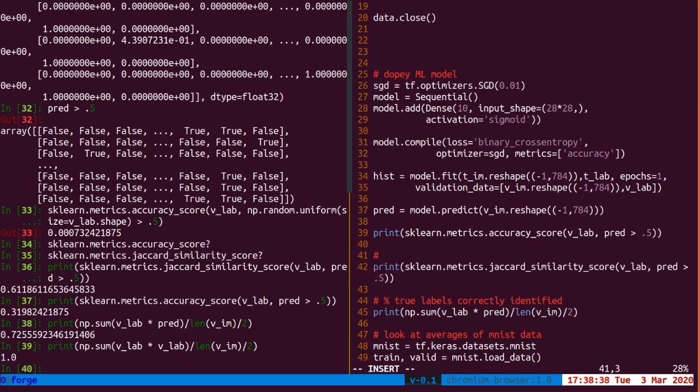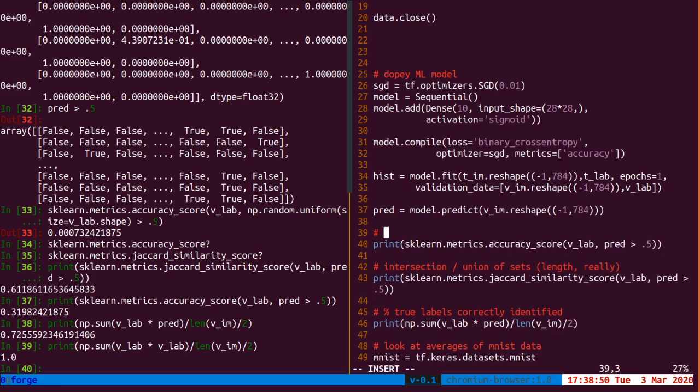Jaccard similarity score: the intersection divided by the union of sets. And this is like percent exact. Exact matches within a data point, for all labels, in an image. Right, so this model, dopey as it is, gets 30%, just nails it, 100% correct.